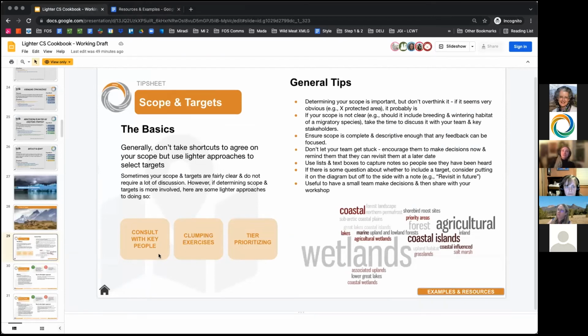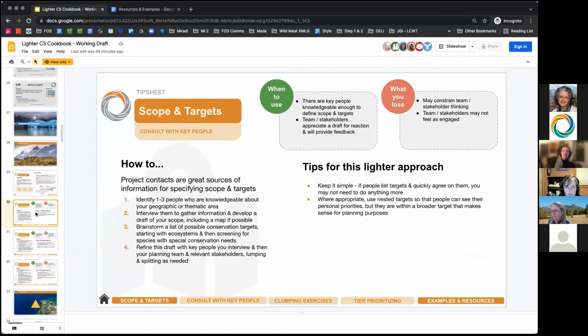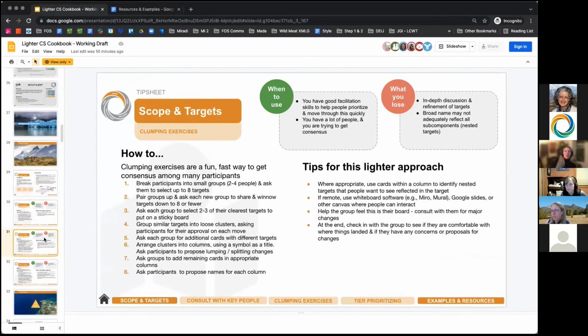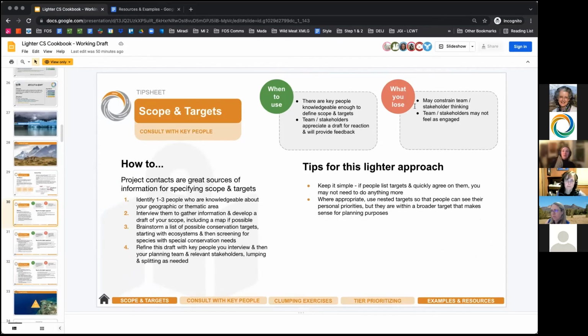But back to our actual tip sheet here. We've got 3 different types of lighter approaches that we could choose from, and you can see them below in the following slides. We've got the consult with key people, the clumping exercises, and the tier prioritizing here. Each of these will give you at the top an example of when you use this type of lighter approach and what you lose from using it. That's helpful to decide when exactly you're going to invest in consulting with key people, for example, versus one of the other suggestions that we make for you.